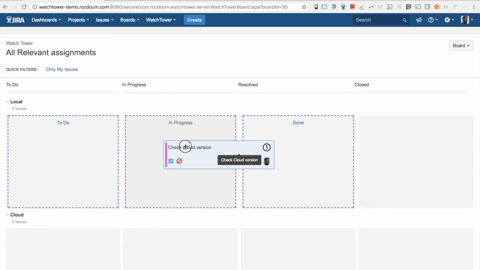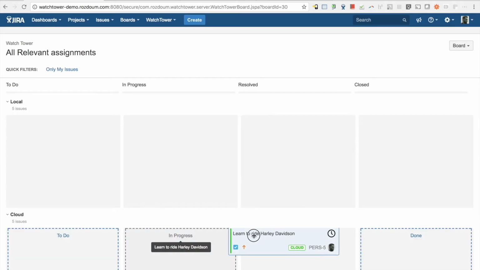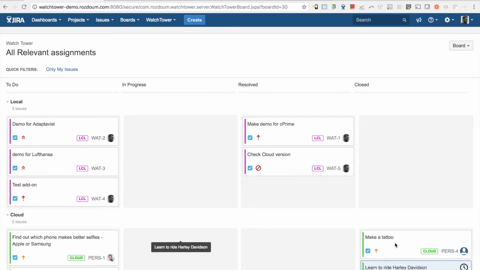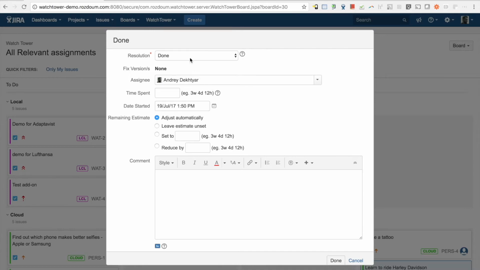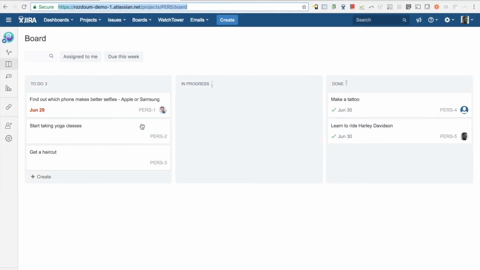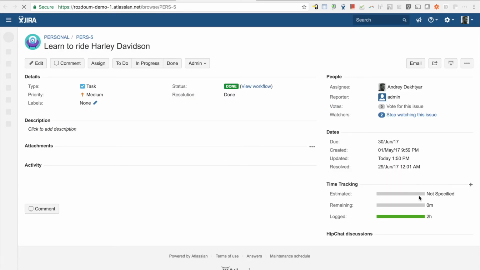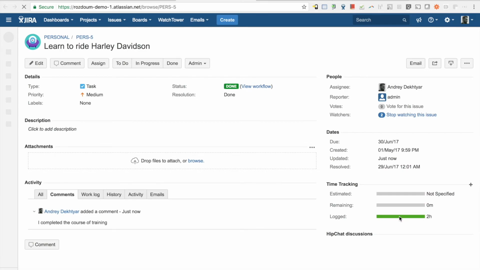With WatchTower, you can change issue status by dragging to the allowed column. Or if transition implies that, provide details on transition screen, adding comments, work logs, and other data. For a minute, let's return to original Cloud Jira to see if our changes are there. And we see issue status changed, comment is there, and work log item as well.